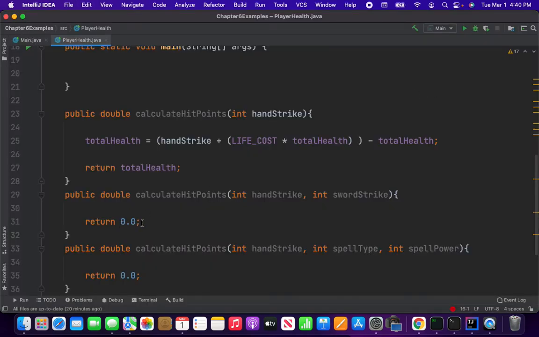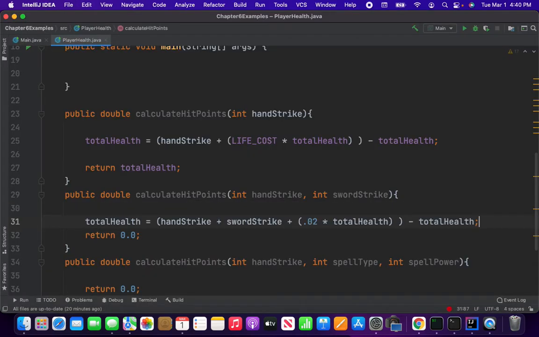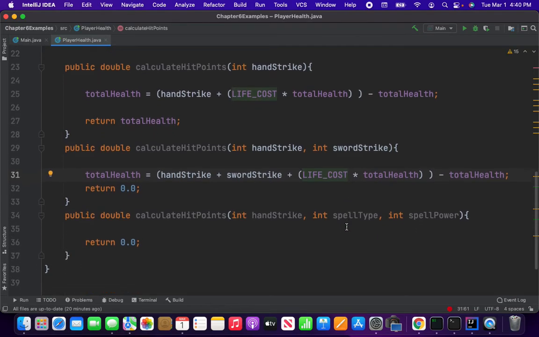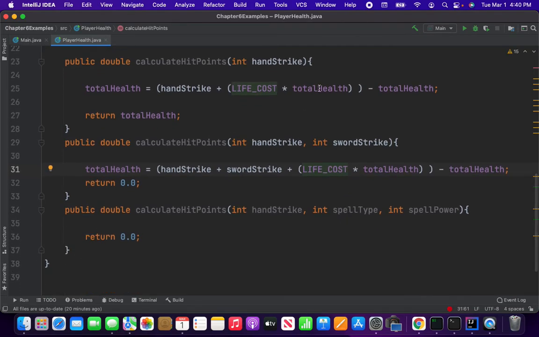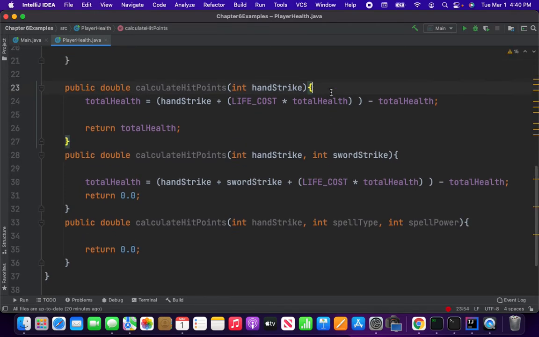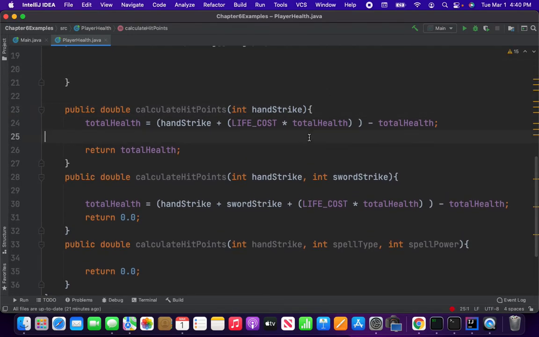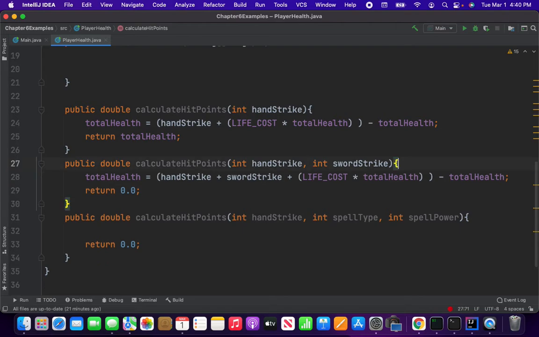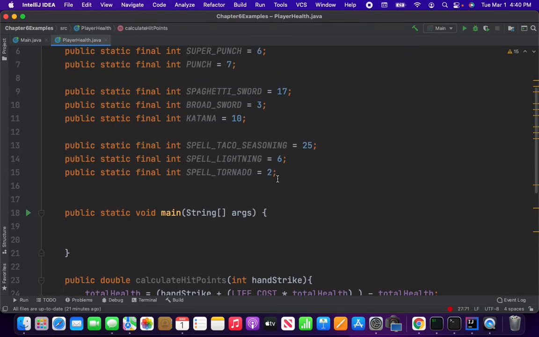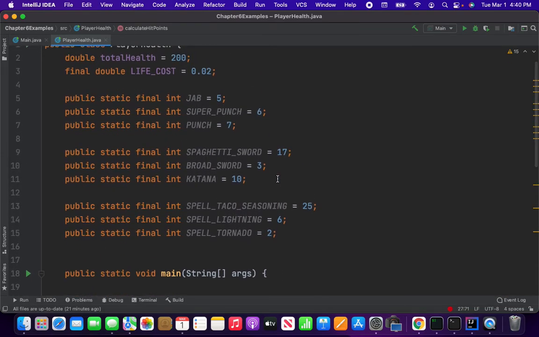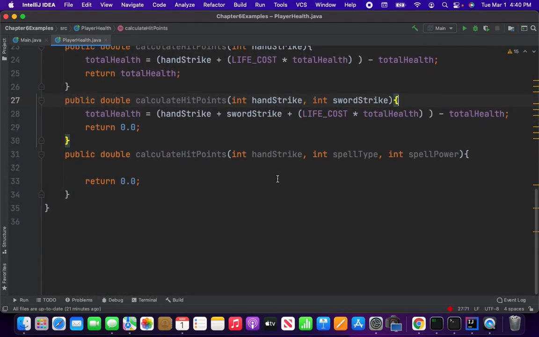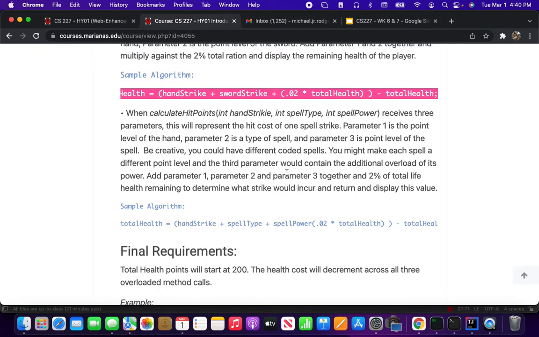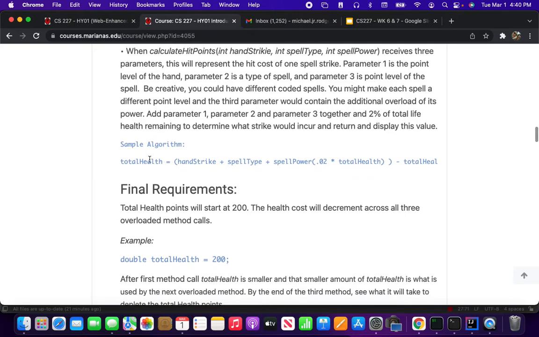So we'll come in here and we'll replace those out a little bit. Remember, you'll notice, guys, I'm getting rid of my magic numbers. Magic numbers are bad, because anytime I want to change what the life cost is, I only want to do it in one place. Okay. And then we get down to the final one.